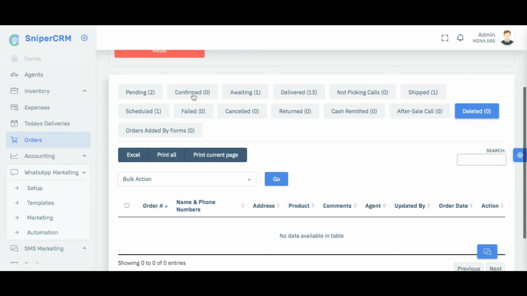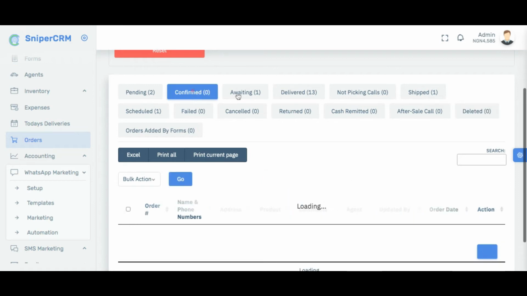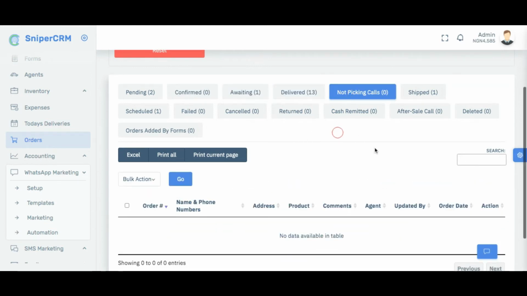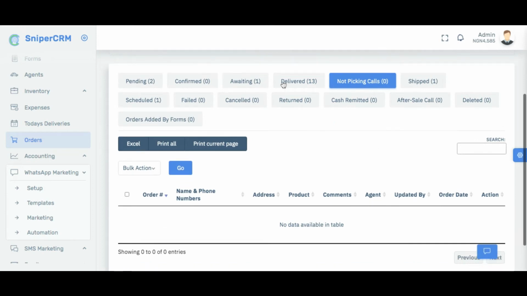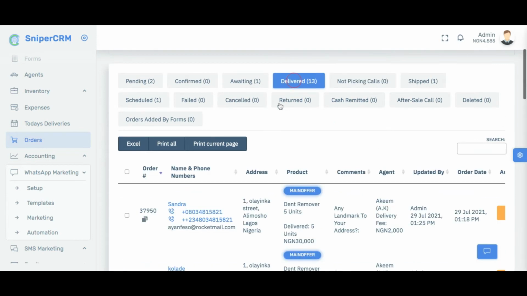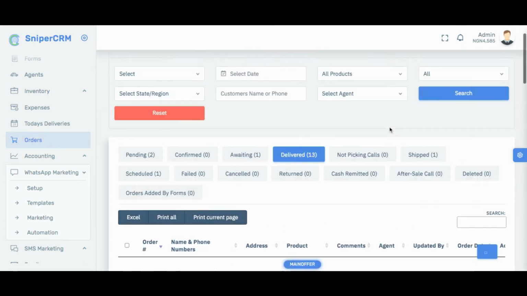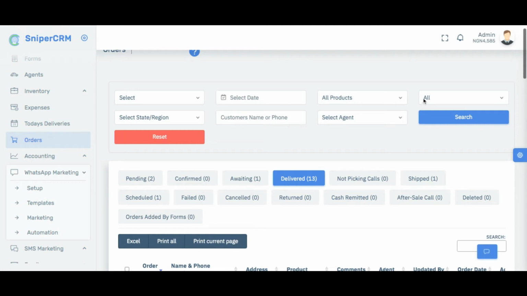All right. So these are all the statuses. As you are updating them, Sniper CRM is sorting them out to each of these tabs, as you can see. And one of the best things about this is that it makes you manage your orders very, very easily. Automatic sorting and customer notification, right? So you can just come to any of these tabs and retrieve any order you want, and you can always search using this search bar at the top here.